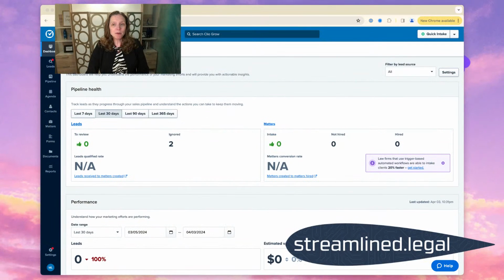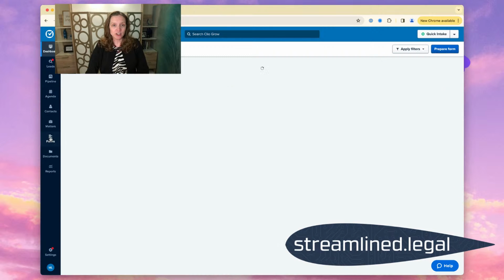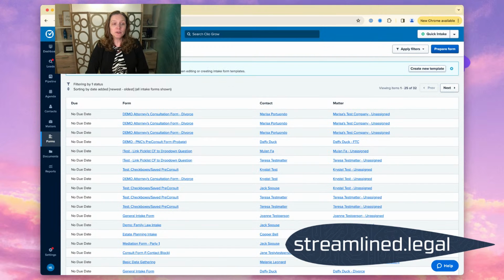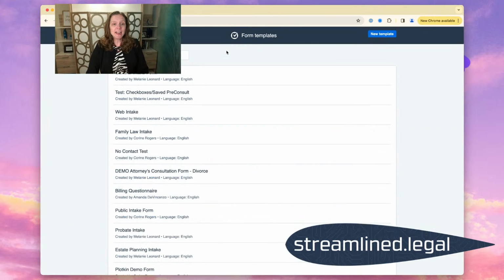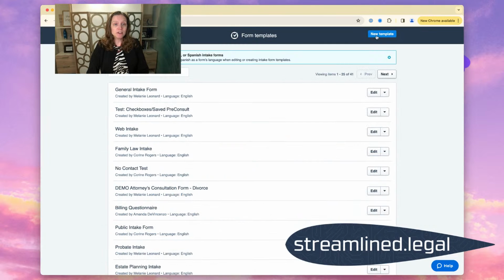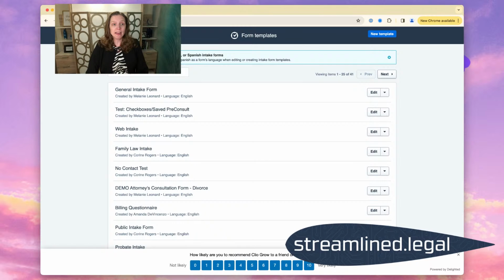When we hop over to Clio Grow, we're going to come over to our forms section, and you see right here it talks about having these forms available in French, Portuguese, German, or Spanish, which is just fantastic, especially if we're talking about an immigration firm or something like that. So we're going to take a look at our templates. Now we can create a new template, and when we do that, we can set a new language for that template. So we can have forms in multiple different languages.